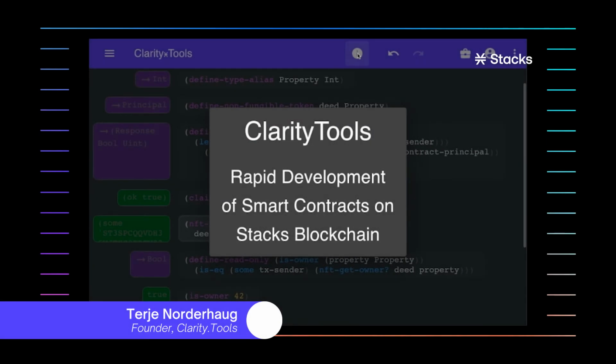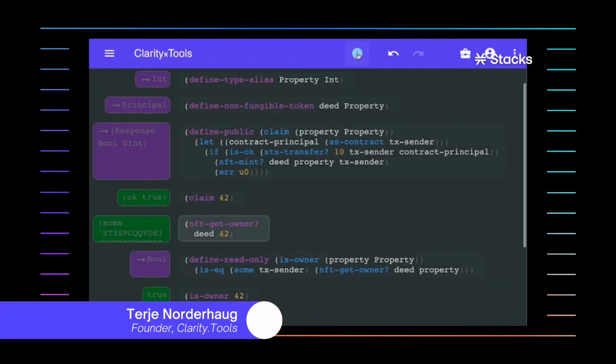Hello, this is Terje. I will demonstrate how to use Clarity.Tools for rapid development of smart contracts. Within the next 3 minutes, I'll show you how to implement a non-fungible token in Clarity.Tools. But first, let's cover the basics.